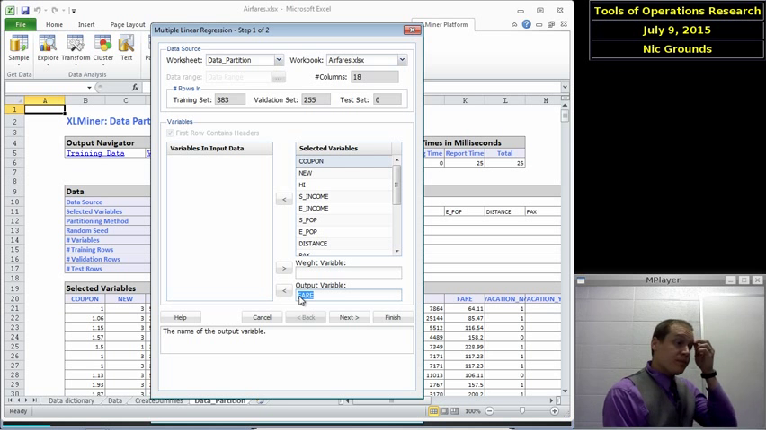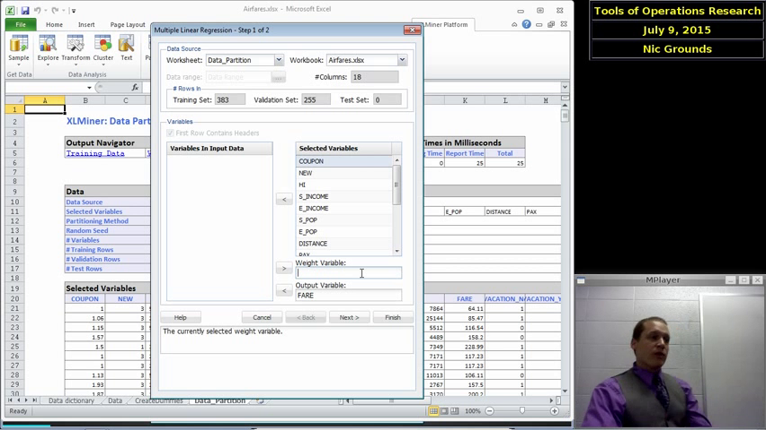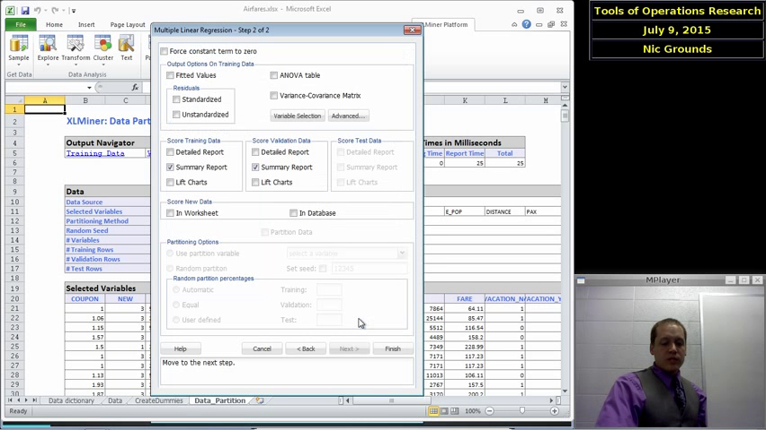Yes? So if you wanted to select a weight variable, how does that change the algorithm? So the question about the weight variable, I'm not prepared to even talk about that, we won't bother with it in this class. Okay, it's a more advanced use of linear regression in terms of what you can do with it. So we'll say next.